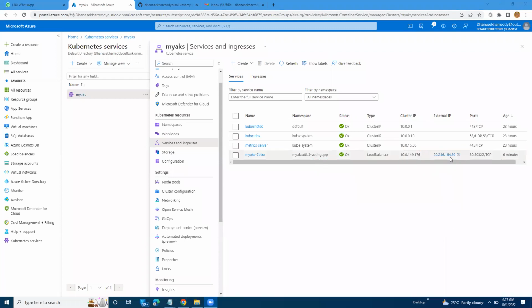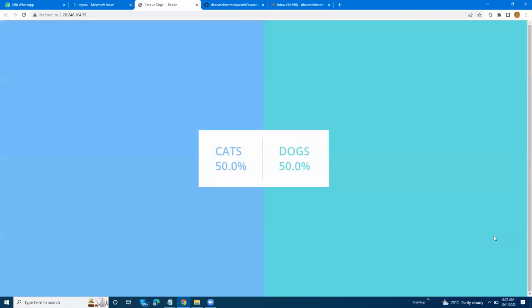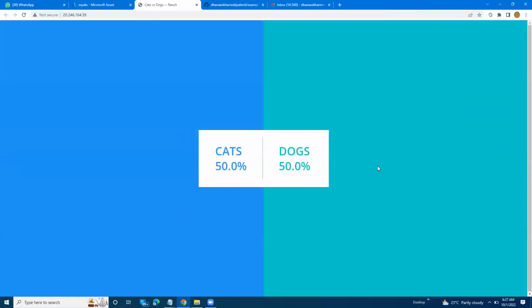Now click on this voting app. This is a sample one page application. See, you can see this application.